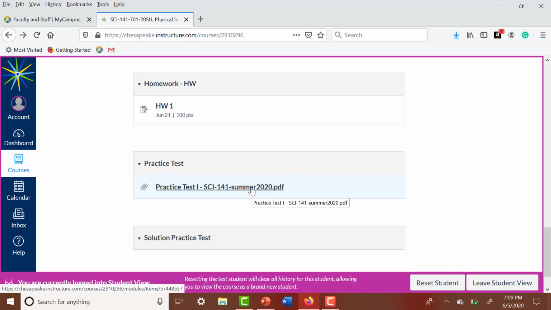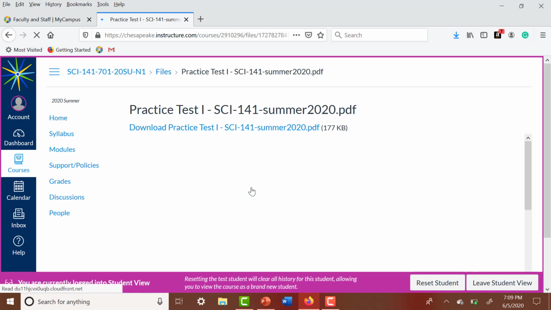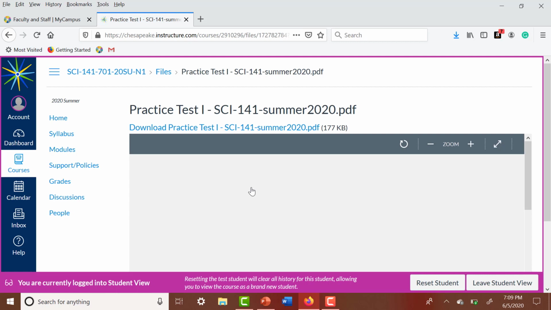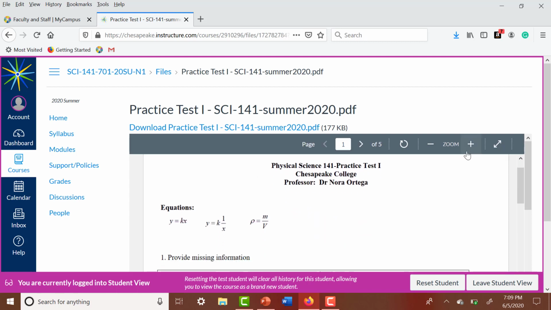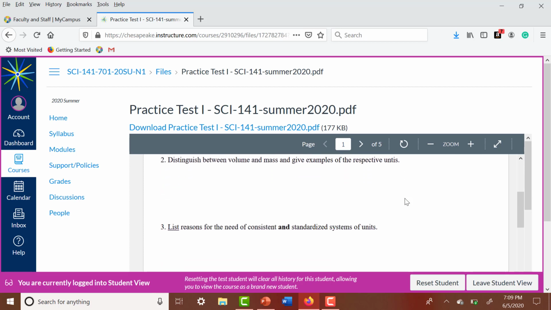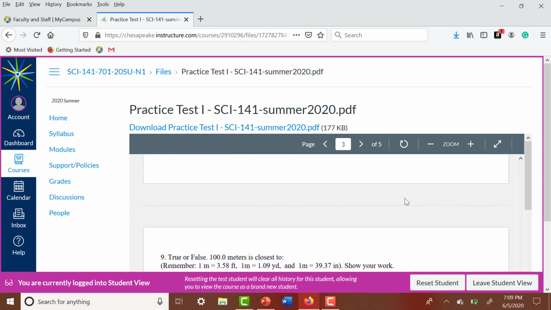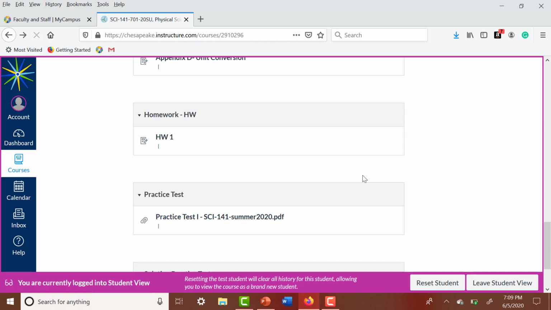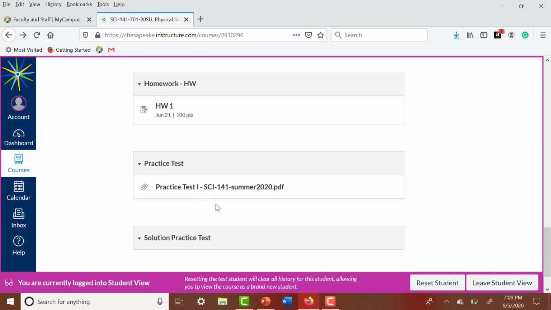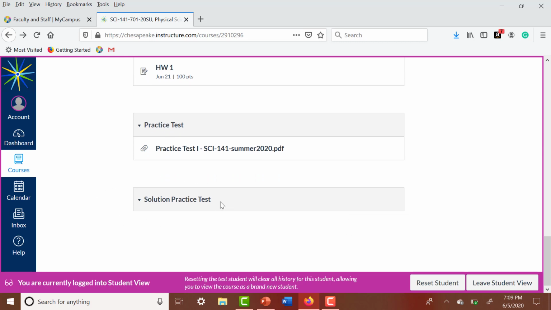One more thing is, here you will find the practice test. Again, it doesn't give any points, but I encourage you to solve this practice test because it will help you to be ready for the first test. If you have any question about the practice test, you can email me and I will help you. I will upload the solution next week. Then you can compare your solution with the solution I will send.